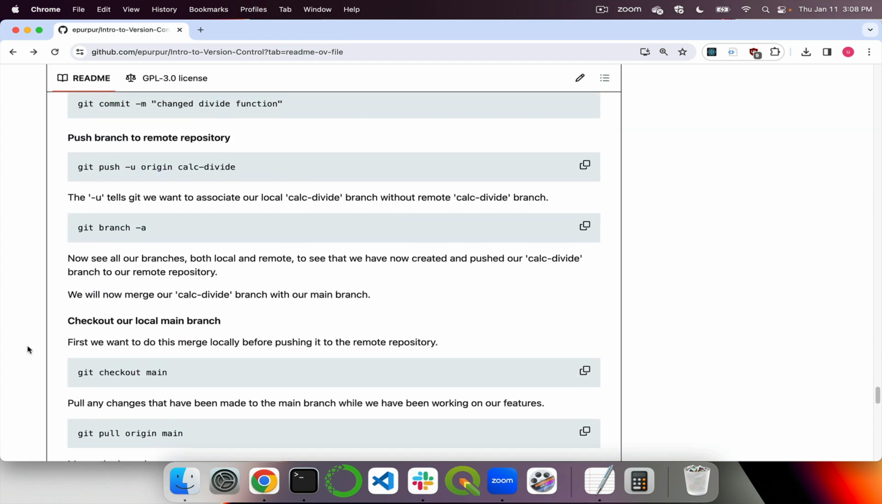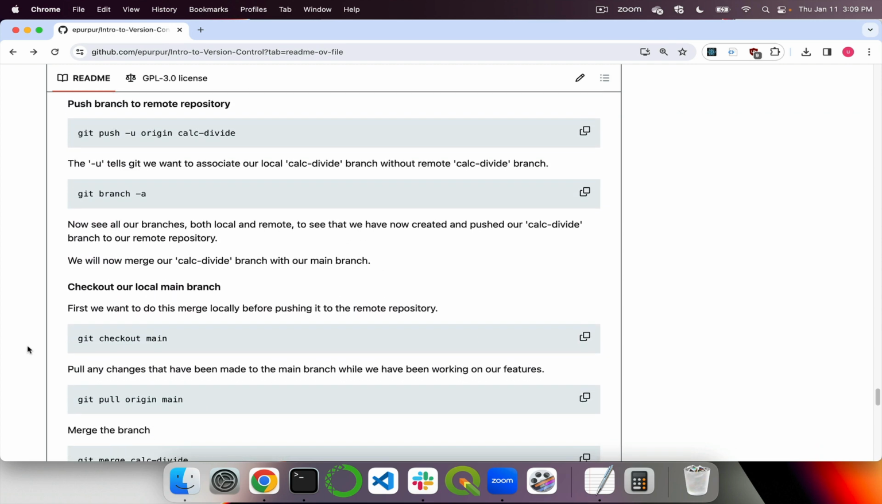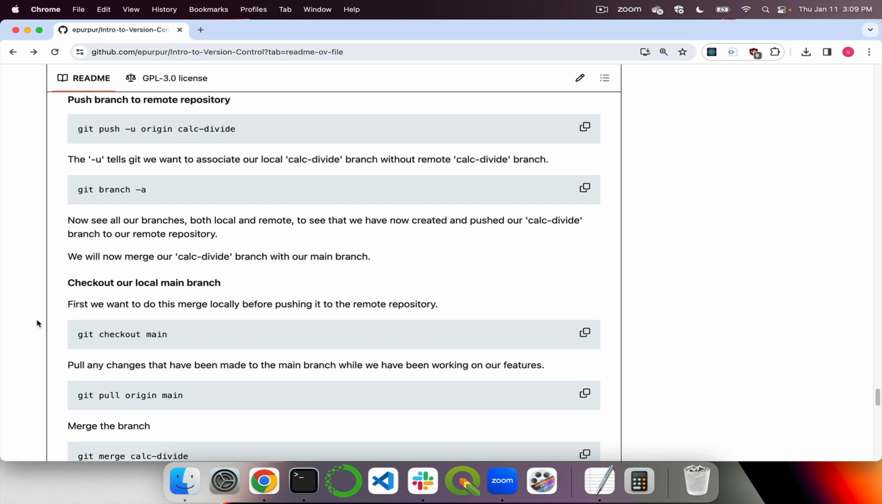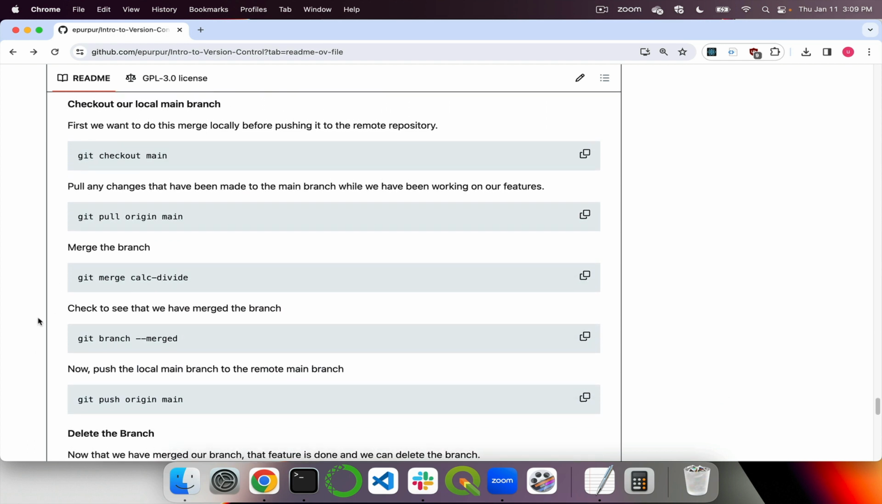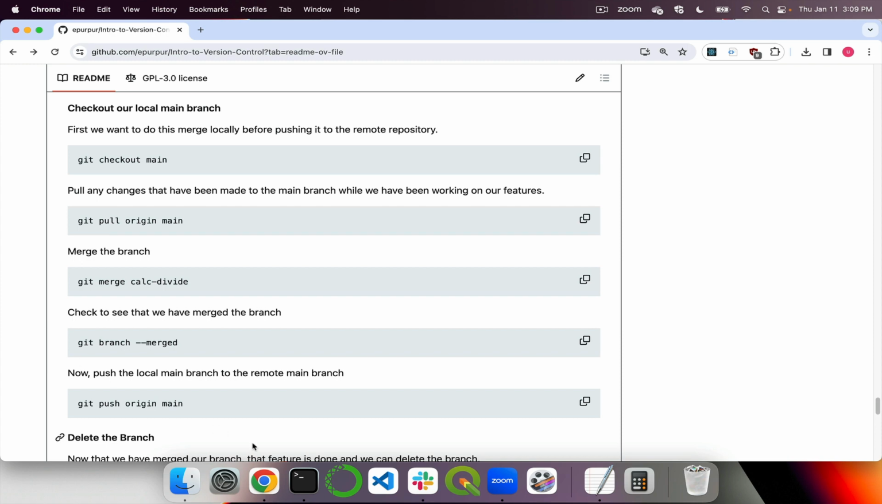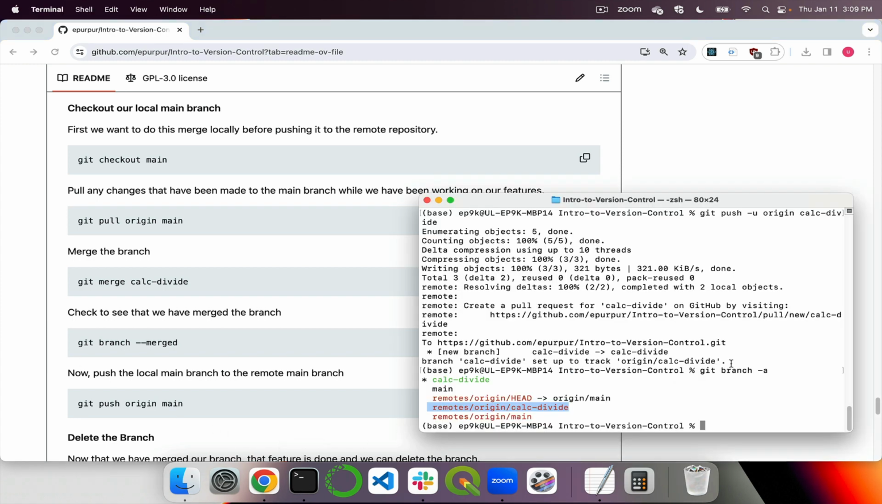Where was I? Push branch to remote repository. We did that. Okay. So now we want to merge these changes locally before we push them to the remote repository. Okay. So now we're going to check out the main branch again.